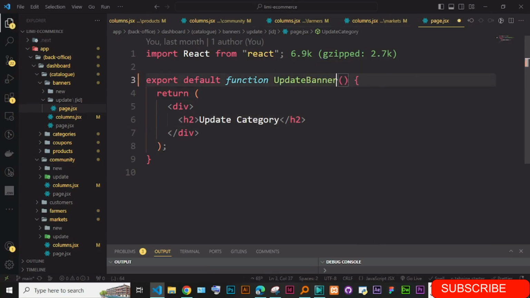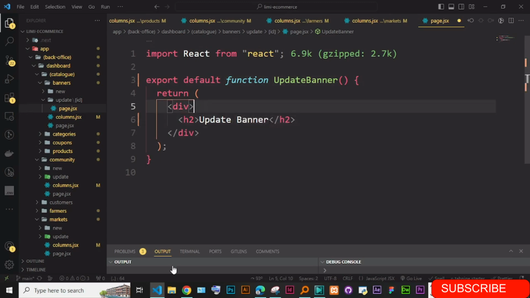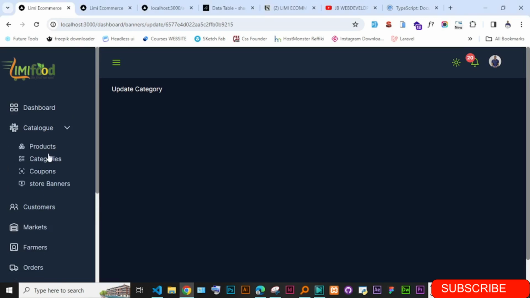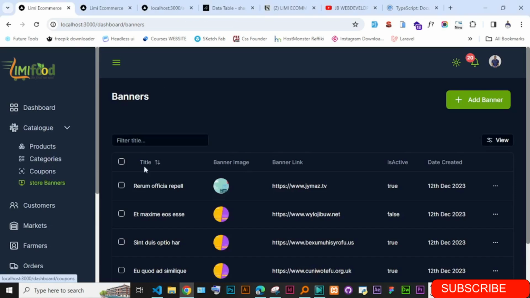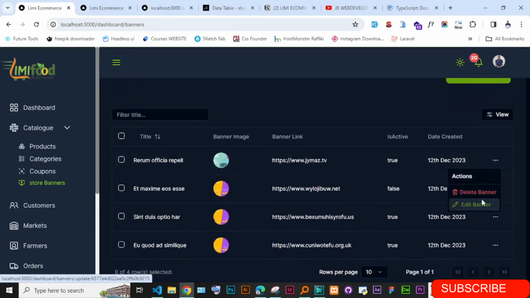Okay, just change this to banner, and even this update banner, just like that. Okay, so the first step we have done is updating step number one. As we are doing banners, step number one is to make sure you update the link so that it is pointing to the right endpoint. The edit endpoint is pointing in the right place for all of them, I guess.